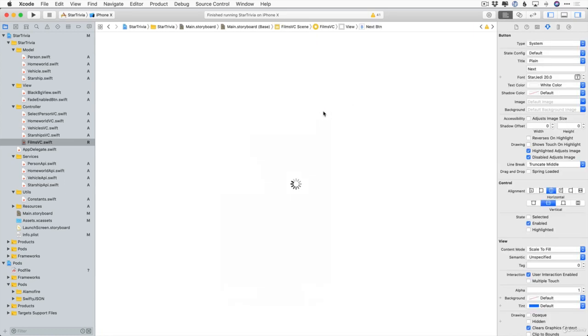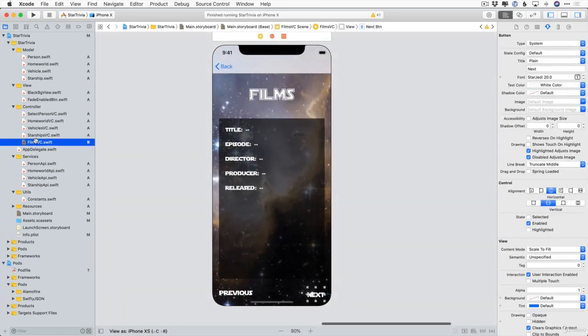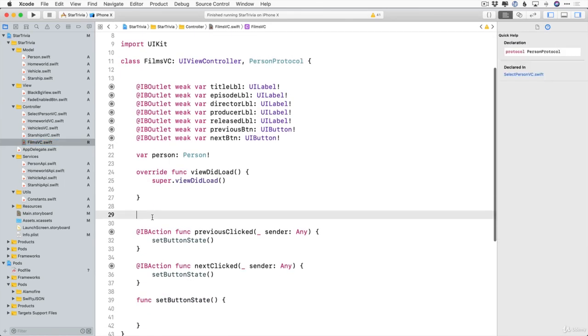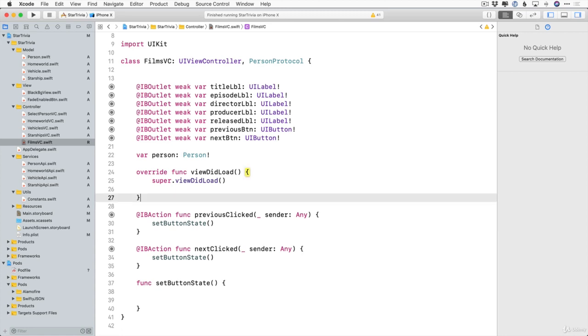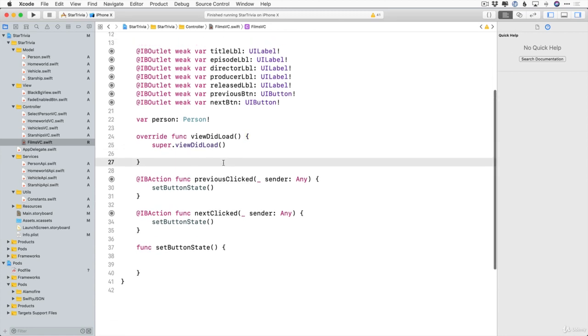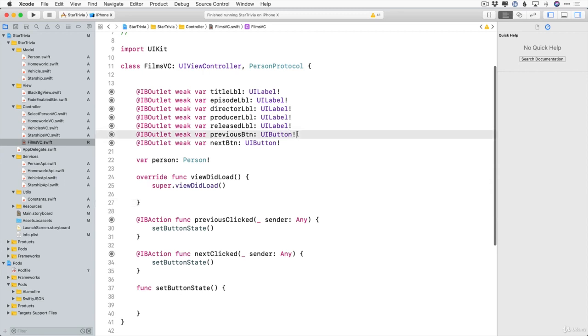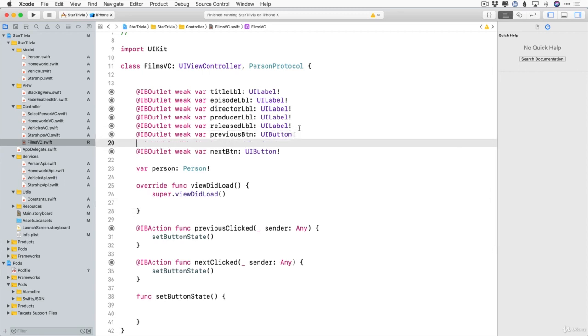All right, I'm going to close our assistant editor and let's check out our Films VC in full screen here. Make sure we got everything. Looks like we do. We have our IB actions, we have our IB outlets. Oh, one thing that we did miss is we don't have the crawl text view.